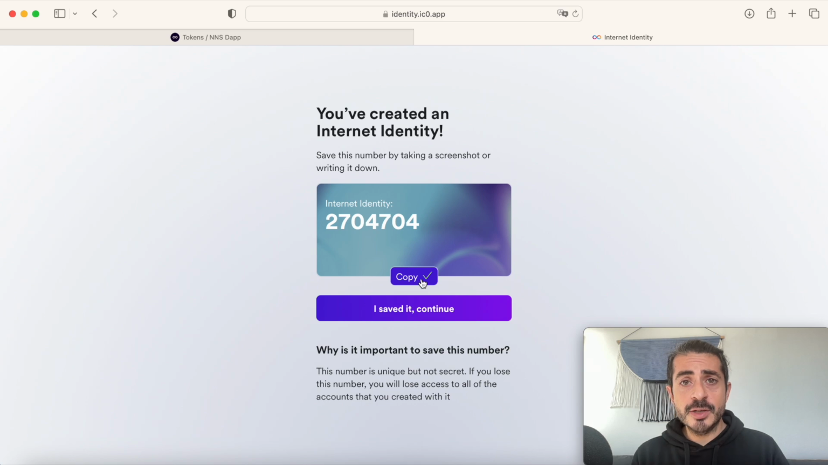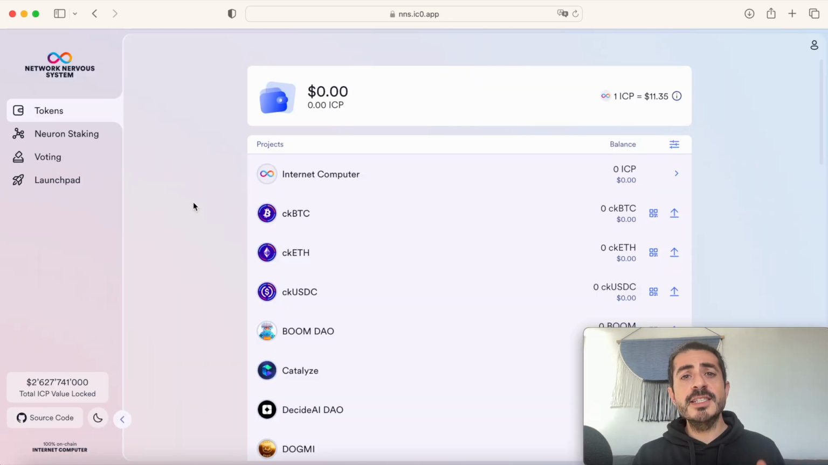This is not a secret number, but it's a unique number associated to you, and you don't have to lose it. If you lose this number, you will lose all the accounts you created with it. So after you save this number, just click on I saved it, continue. And you can see that we entered the NNS app. And here is where we're going to stake our ICP.